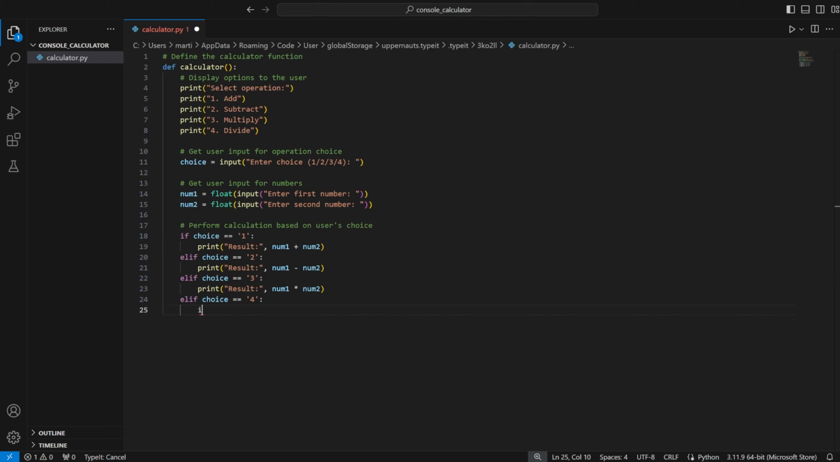Lastly, we'll add a bit of error handling to our program. We'll check if the user attempts to divide by 0, which is not allowed in mathematics. If they do, we'll display an error message instead of crashing the program.